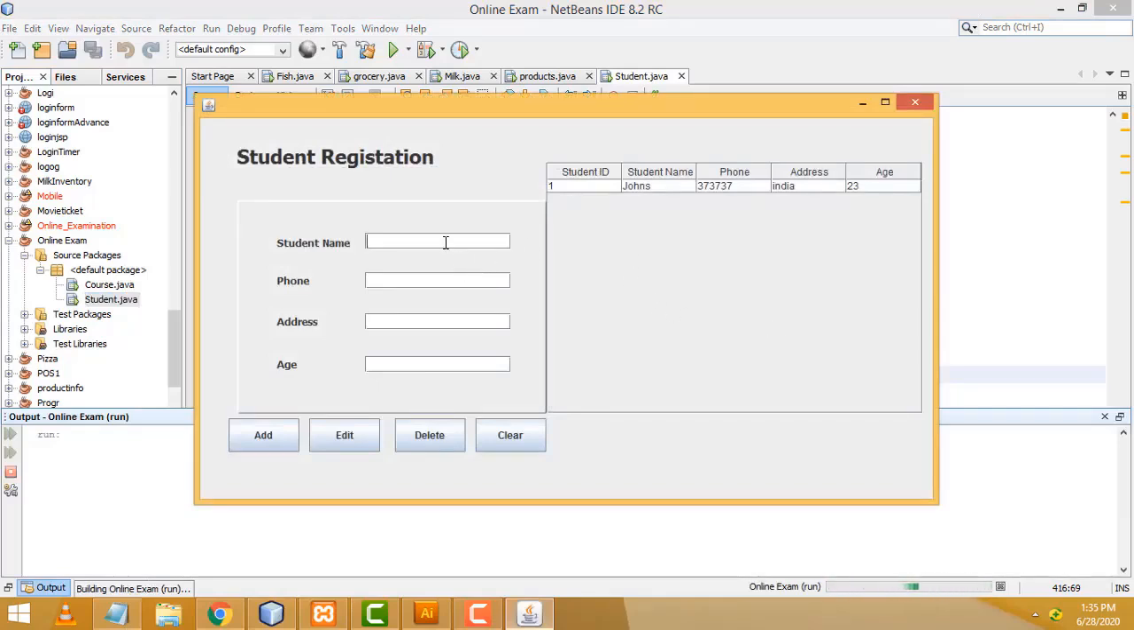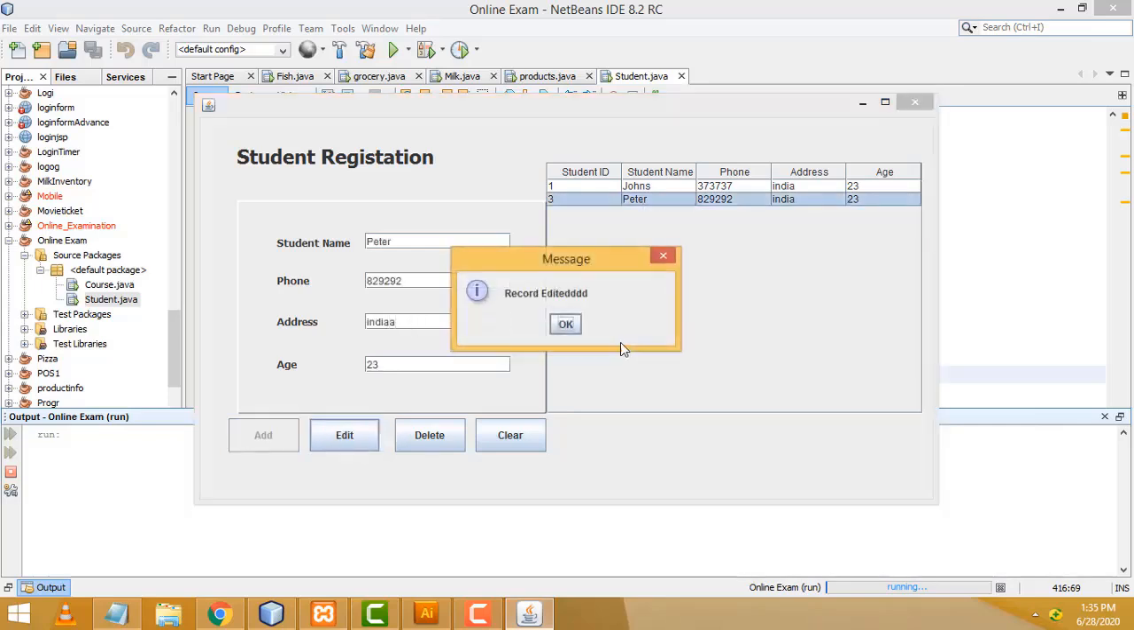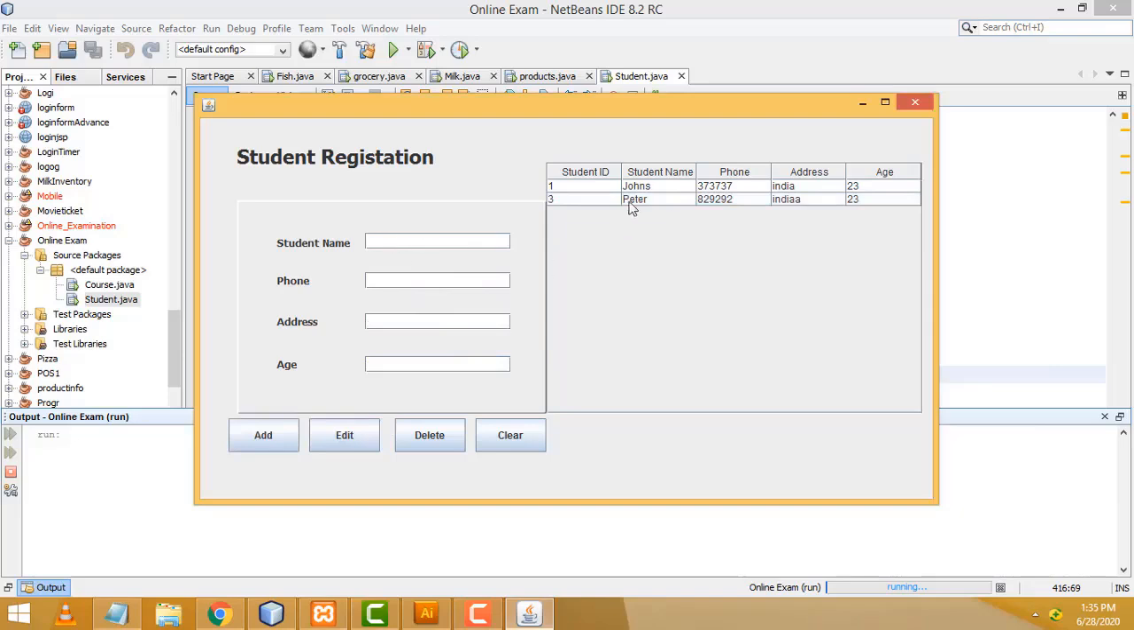Now I am going to add the record. Peter, phone number something like that, address India, age. Add, the record is added, it is coming. If you want to edit the record, click on this one, you will be able to edit the record. Click the edit button, here it's edited successfully. It's working. Edit Peter, right, here it's working perfectly. Now if you delete the record, click on this one, delete it, here it's working perfectly, right?